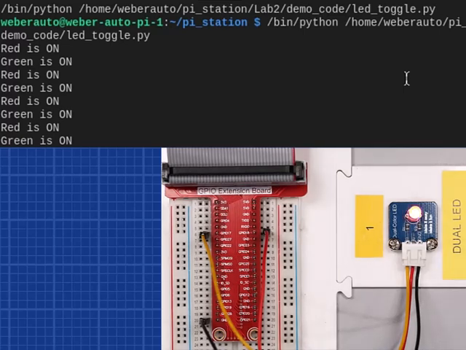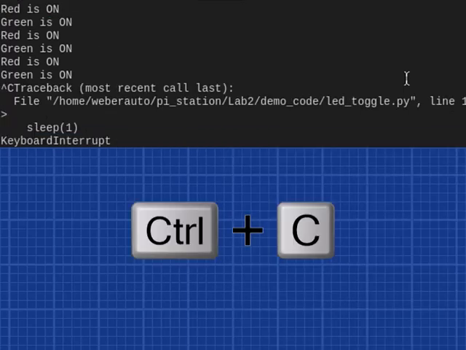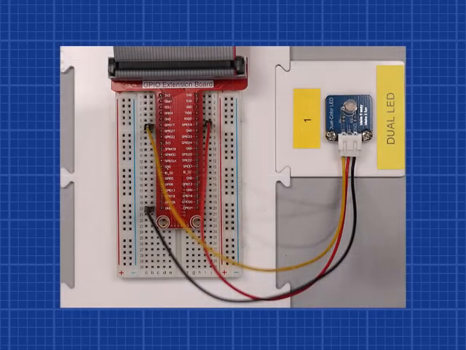Since we've created an infinite loop, the program will keep running until we stop it. To end the program and exit the loop, simply press Ctrl+C in the terminal or click the Stop button. This will immediately stop the script, turning off both LEDs and returning you to the editor. After stopping the script, the LED will turn off and the program will no longer run. You can always rerun the script by pressing the Run button again.